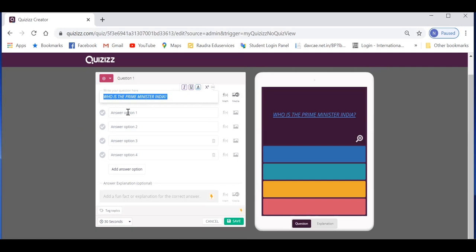The next thing you have to do is to add options to your question. So let's add them. You can add options from a minimum of 2 to a maximum of unlimited. It's up to you. Next, you have to choose the correct option. So our correct option is option number 1. So let's choose it.